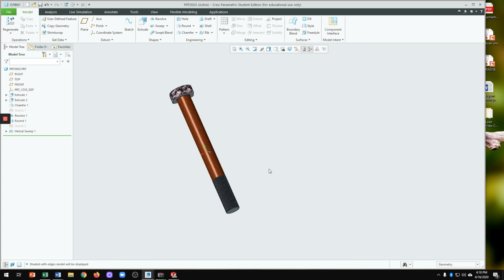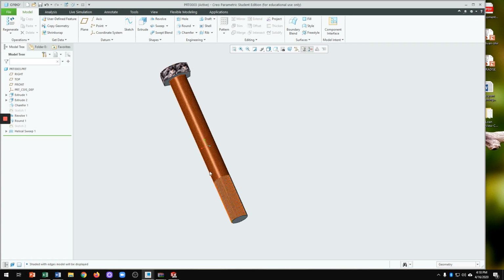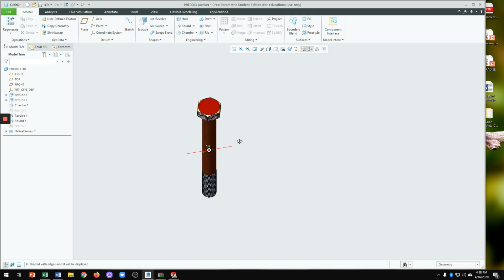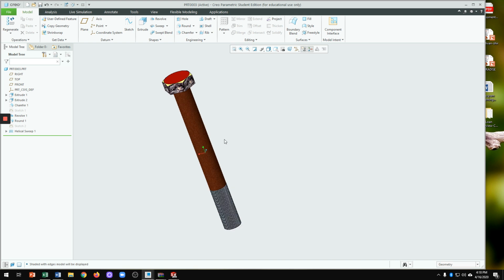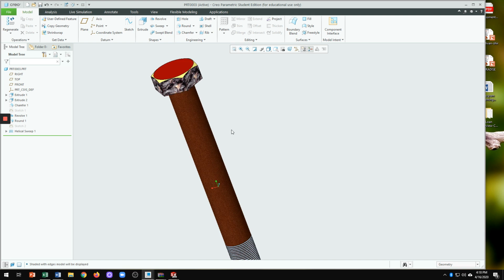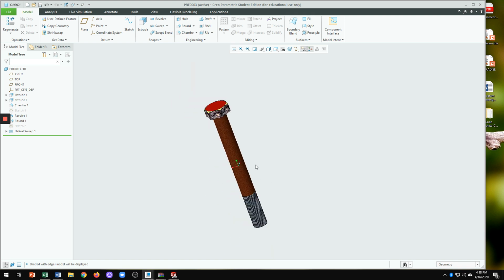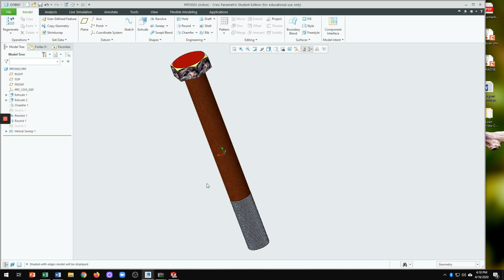I'm going to show you how to create this hexagonal bolt M48 by 5. M is for metric, representing the metric unit, 48 is the major diameter, and 5 is the pitch. I'm going to create this step by step, so I hope this will help, okay?